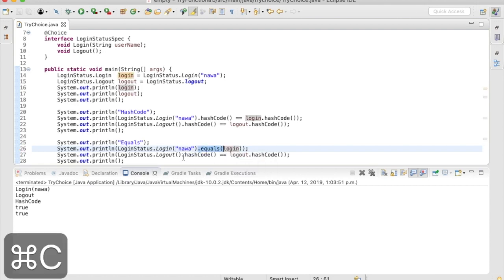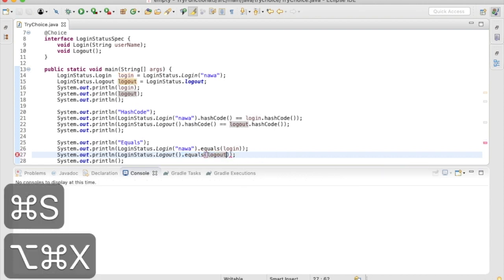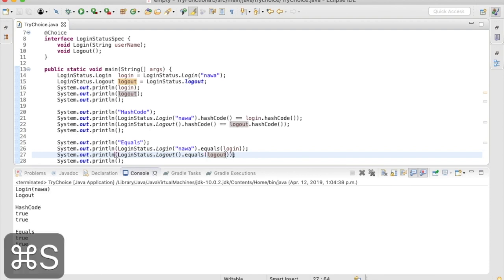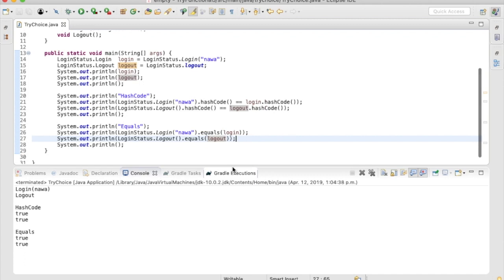Logout equal. Right. So what I'm trying to say here essentially is that this object, login and logout of the login status class, automatically has toString, hash code and equal automatically generated for you, and it worked properly.